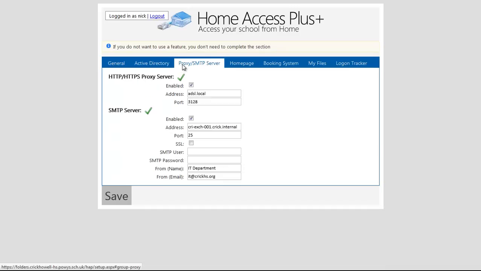The Proxy SMTP server tab allows you to set your HTTPS proxy. This is used for the Windows Live SkyDrive, as well as Google Docs services, as well as the Home Access Plus version checker to check to see if you're running the latest version. The SMTP server allows you to set the SMTP server for the booking system and help desk to allow notifications to be sent.